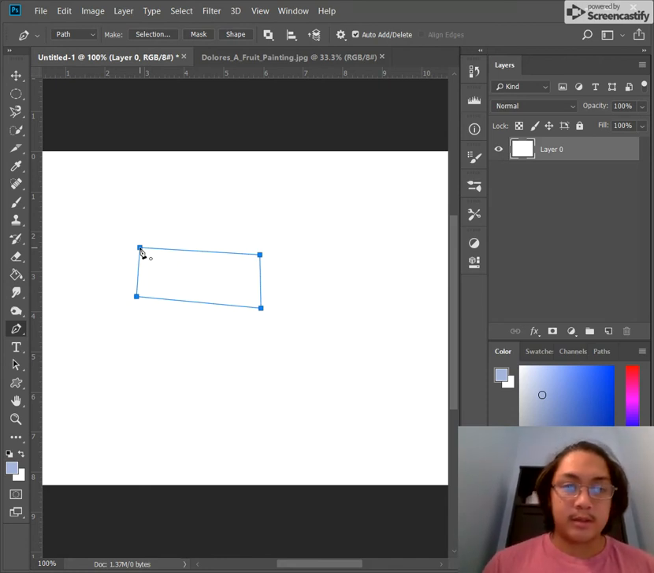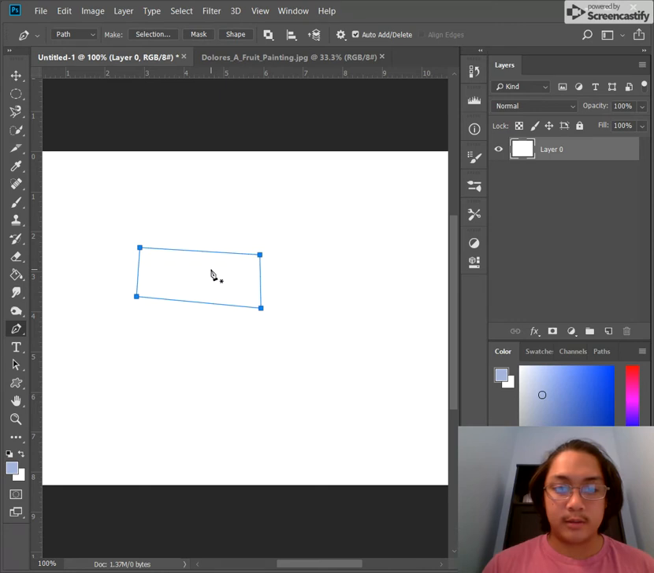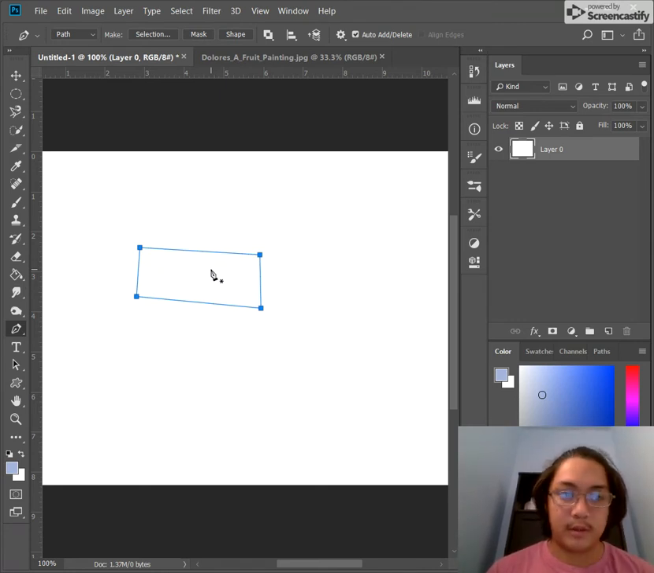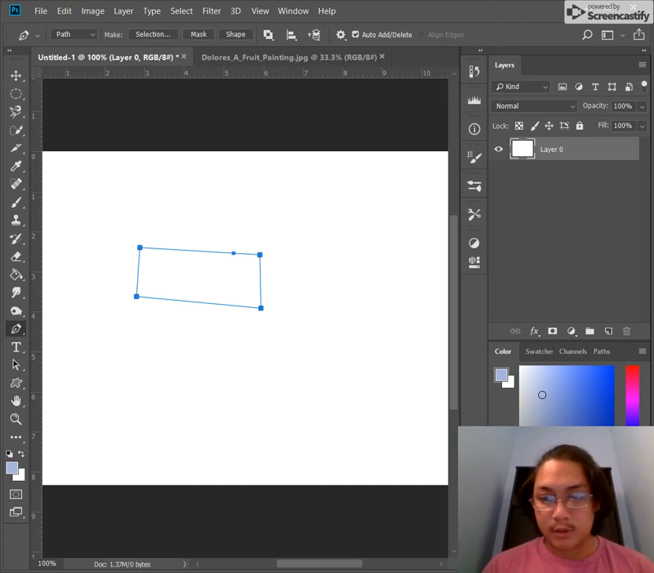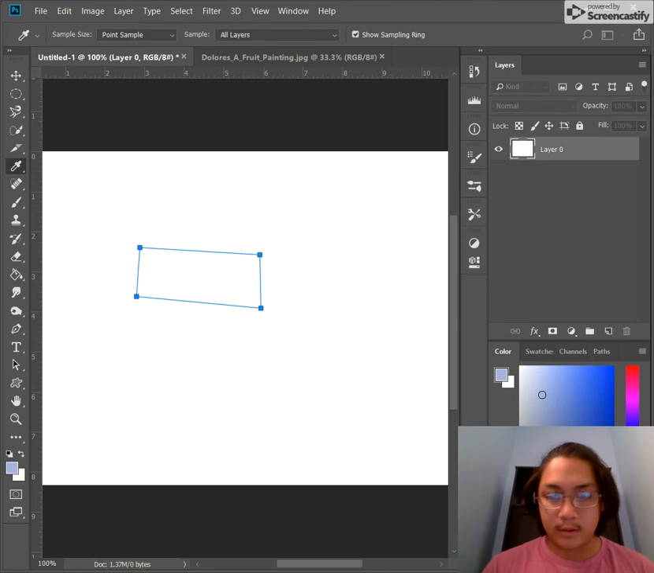Now you can do a lot of things with the pen tool. If you right click on your mouse while having the pen tool on your path, there are a few options available. The ones you'll most likely be using are making a selection out of it, stroking it, or filling it. Let's demonstrate that right now by making a selection out of the path. Go ahead and press OK, and it makes a selection.